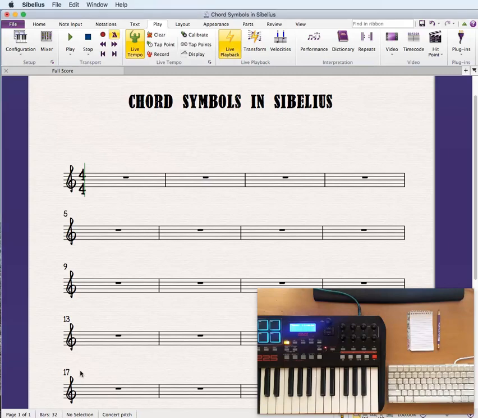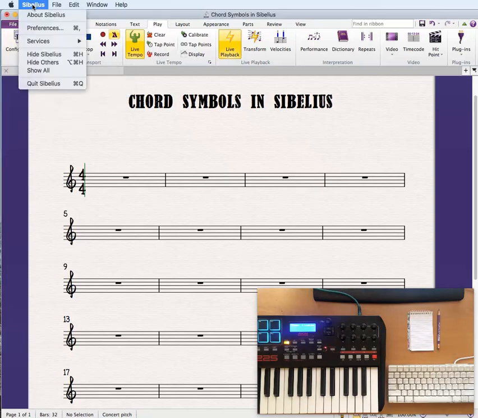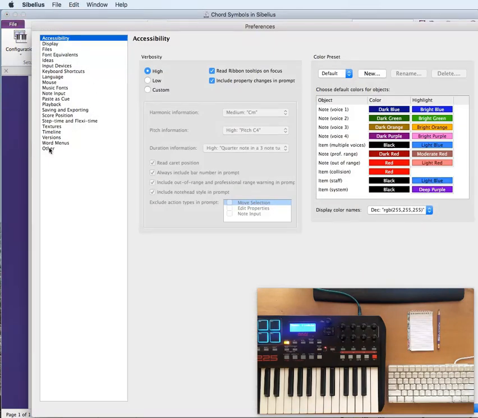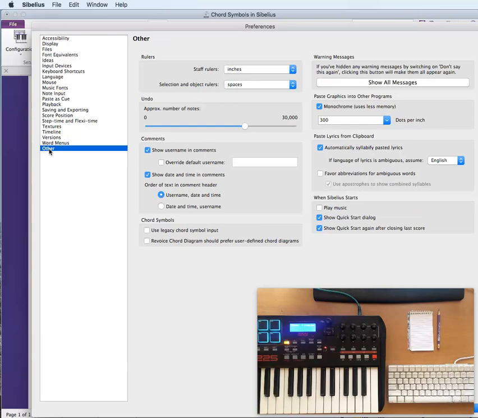So for those of us who've been using the program since its early versions, we have the option to use what's called legacy chord symbol input. Let me show you what that is. It's actually under the main Sibelius menu under Preferences, buried away under the bottom-most item, which is Other here. You can see I've currently got this turned off or disabled. 9 times out of 10, that's the way we're going to want to keep it for the class.